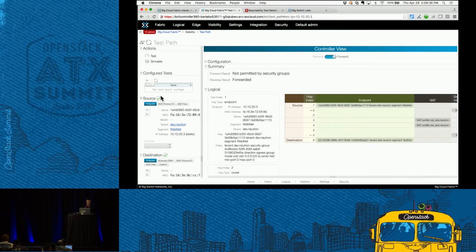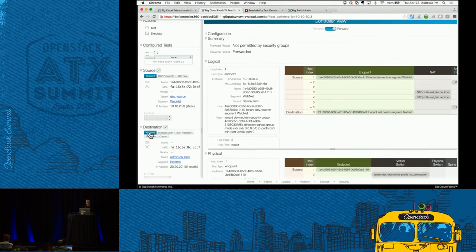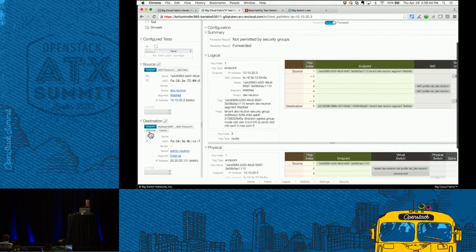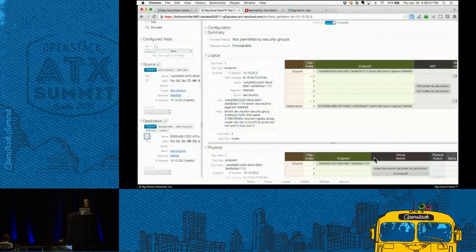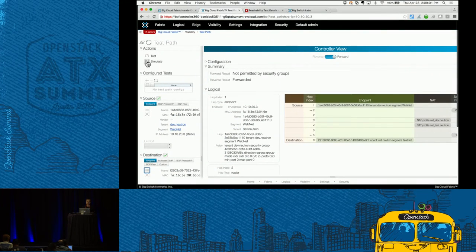So I selected the first endpoint to be the web server. Now I can select my destination. And so you say endpoint here, and then look for the destination, which is the DB server. So 22.3, that's the DB server. You select it, then say use selected. And then at the top, run simulate.